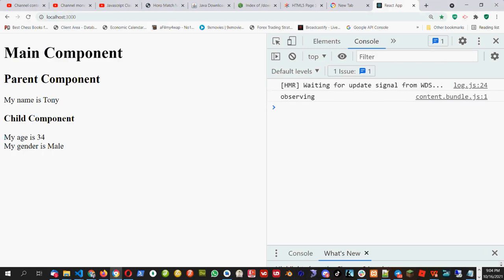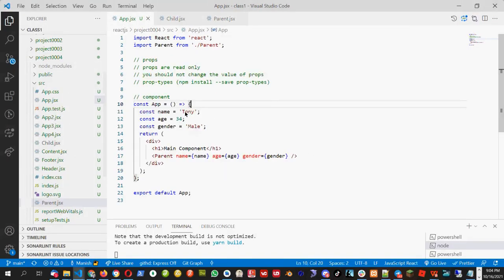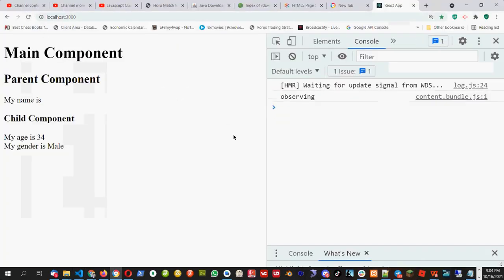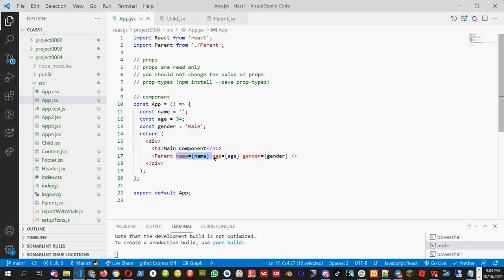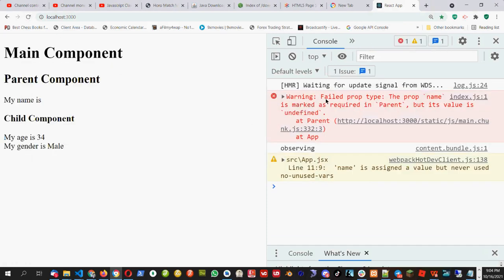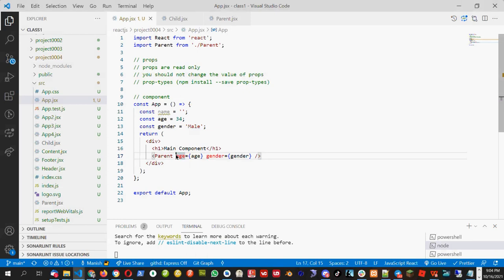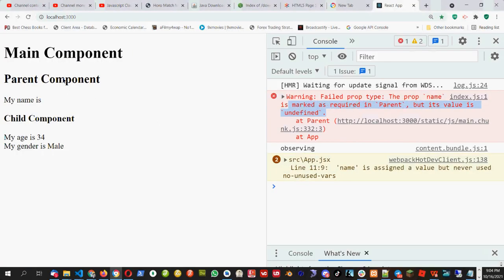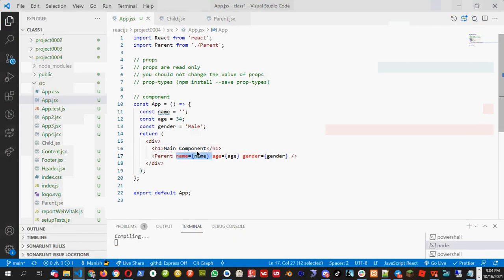Now since I have passed it, you don't see any warning. Now what I will do is not pass anything. I will not pass a value for the name. Okay, let's not pass this one since it is also an empty string. Yeah, so I will not pass that prop. So it's saying the prop name is marked as required in parent, but its value is undefined. I removed it because if I was putting it, it was anyhow a string, so it was considered as passed. So if I don't pass it now, I'm getting this warning. Though the site will work fine, I will get this warning here.